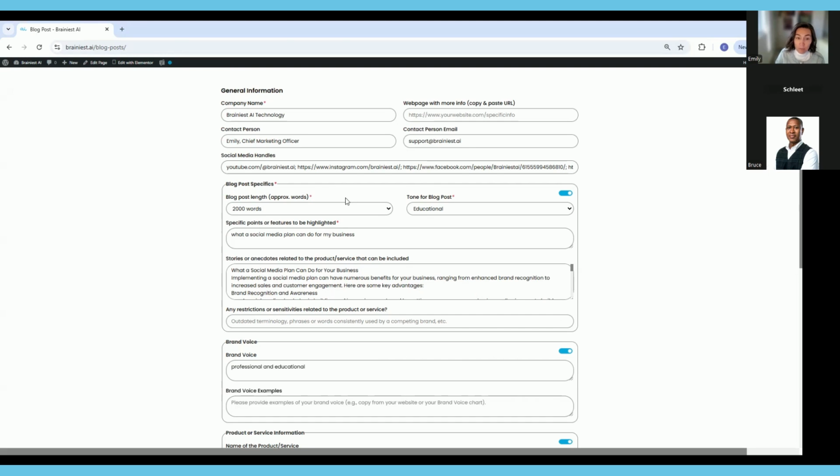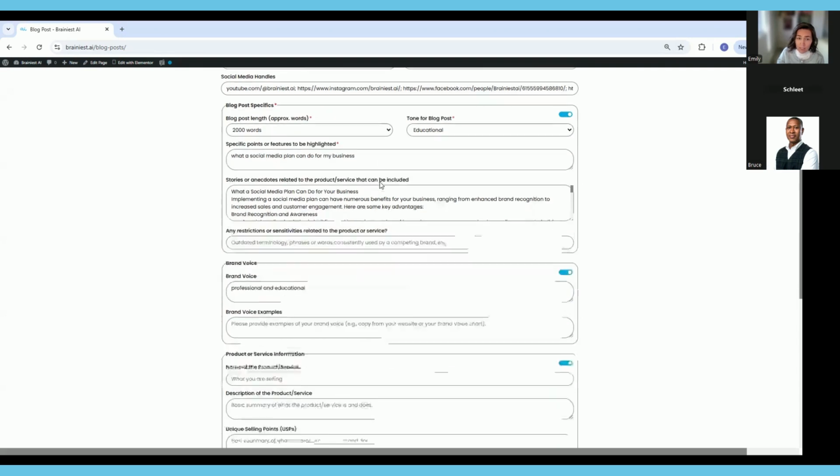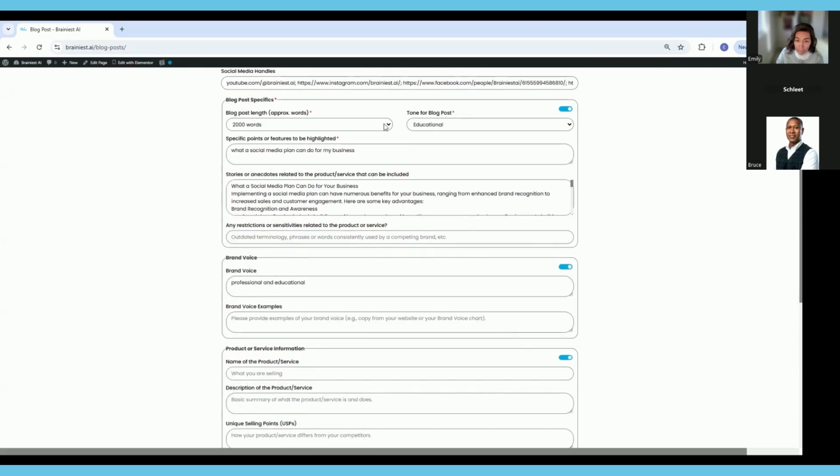If you have social media handles, I do recommend putting those in too. That helps get a lot of cross-pollination between what you're doing on your website and some of your other areas that you are trying to reach your various target audiences. Then we get to blog post specifics.